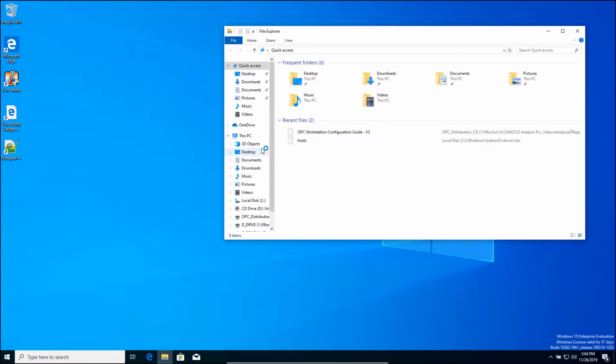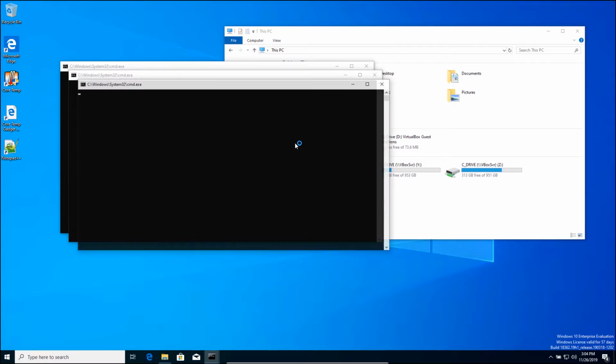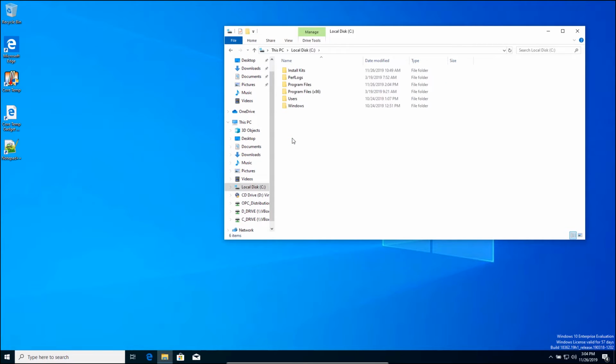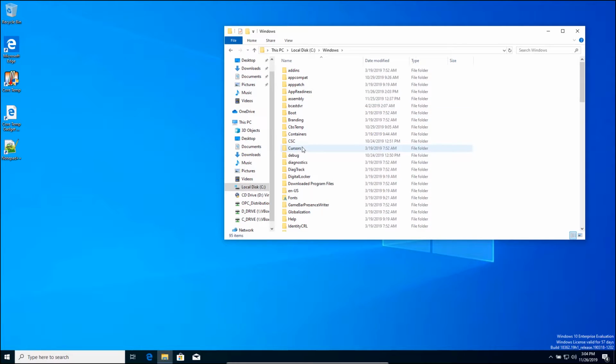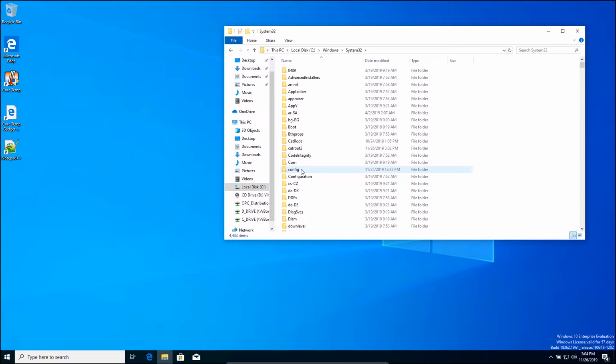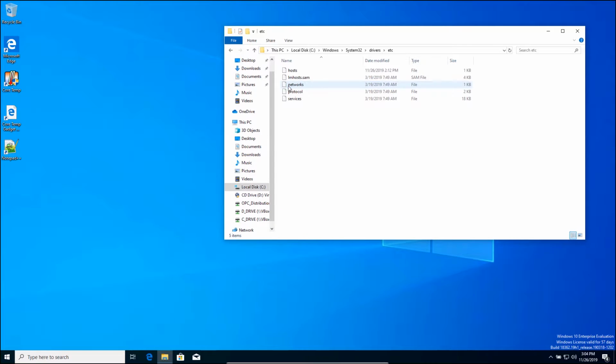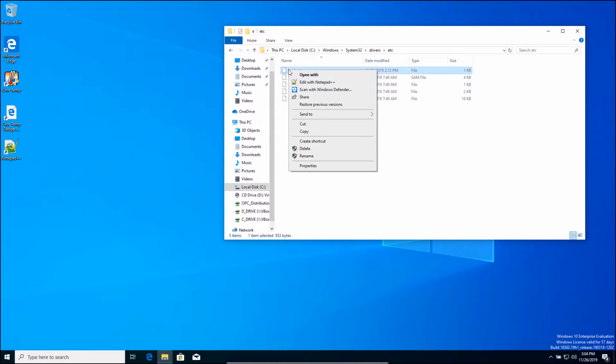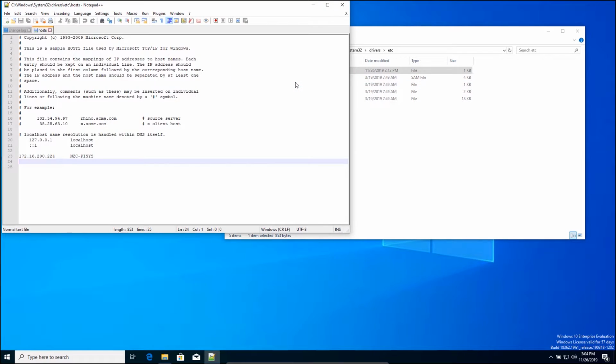go to This PC, local system disk, Windows. We're going to come down to System32, Drivers, and then go to etc, and we're going to open the hosts file. Now I use a utility called Notepad++, which we'll discuss in the video on optional installations. But if I open that, then you see that here I've added the IP address for my local Pi server and its name.